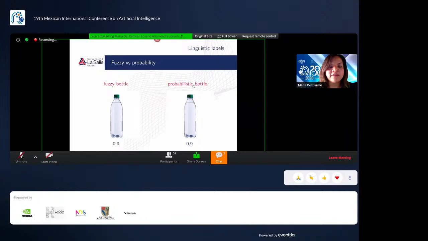This is quite a possible science. There was a 1 in 10 chance of it being poisonous, and the fuzzy bottle contains swamp water. Recall this number is the value of the membership function. This is a probabilistic number between 0 and 1. Then both bottles have a number between 0 and 1, but this is probabilistic, and this is a membership value.